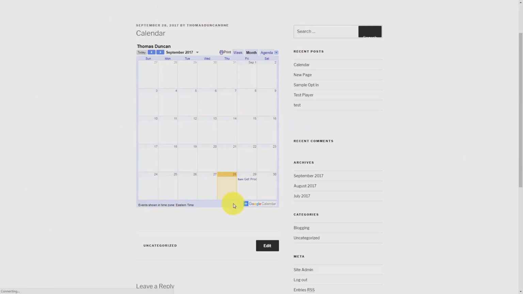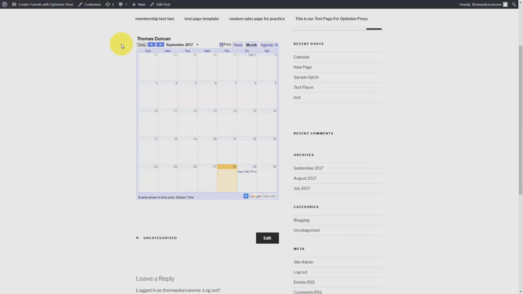So again, if you wanted to make your calendar public, or you wanted to allow others to place appointments, or if you wanted to keep it semi-private, you could do that.